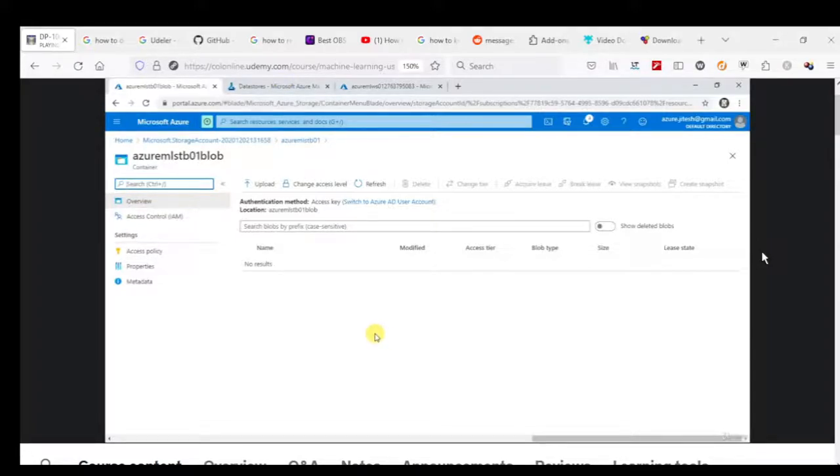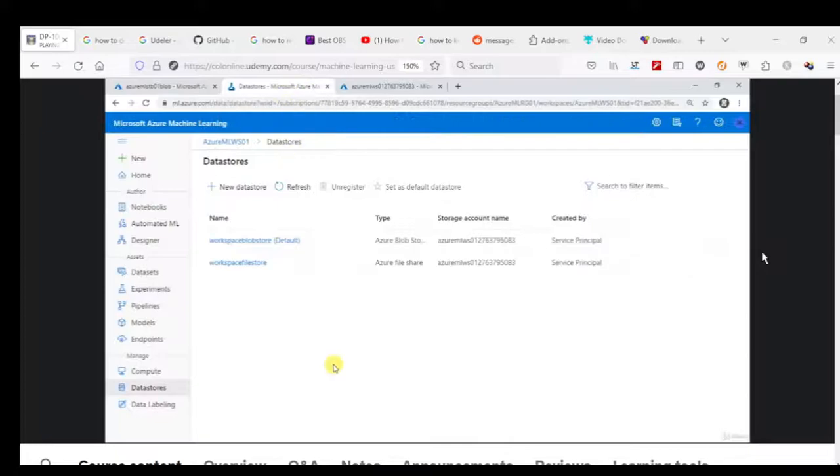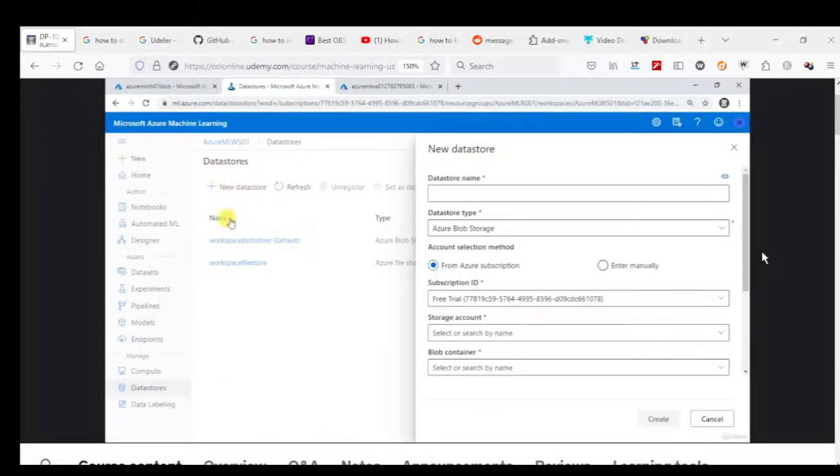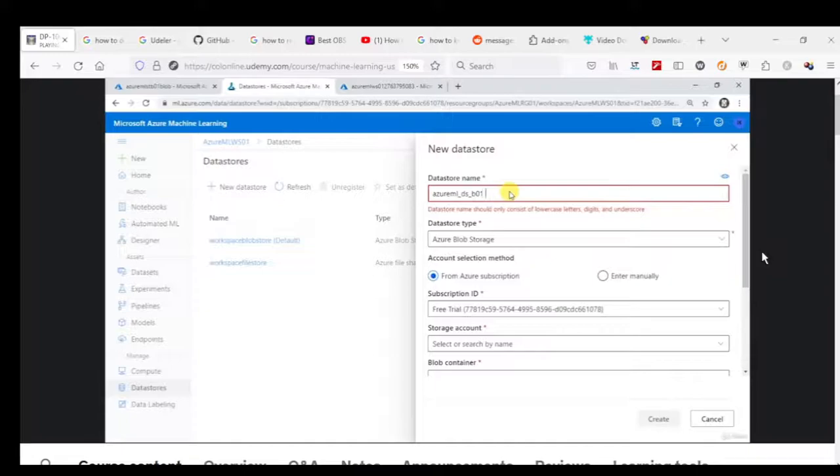And let's now create a data store in our workspace, which will connect to the blob storage of this storage account. So let's go back to the Azure ML Studio. And then come to this data store page by clicking on the data store. And then click on New Data Store. And on this screen, to create a data store, let's give a name as Azure ML_DS_B01. Remember, this name can only take lowercase letters, numbers, and underscores. Now, if you try to include space or something else, it will surely give you an error.